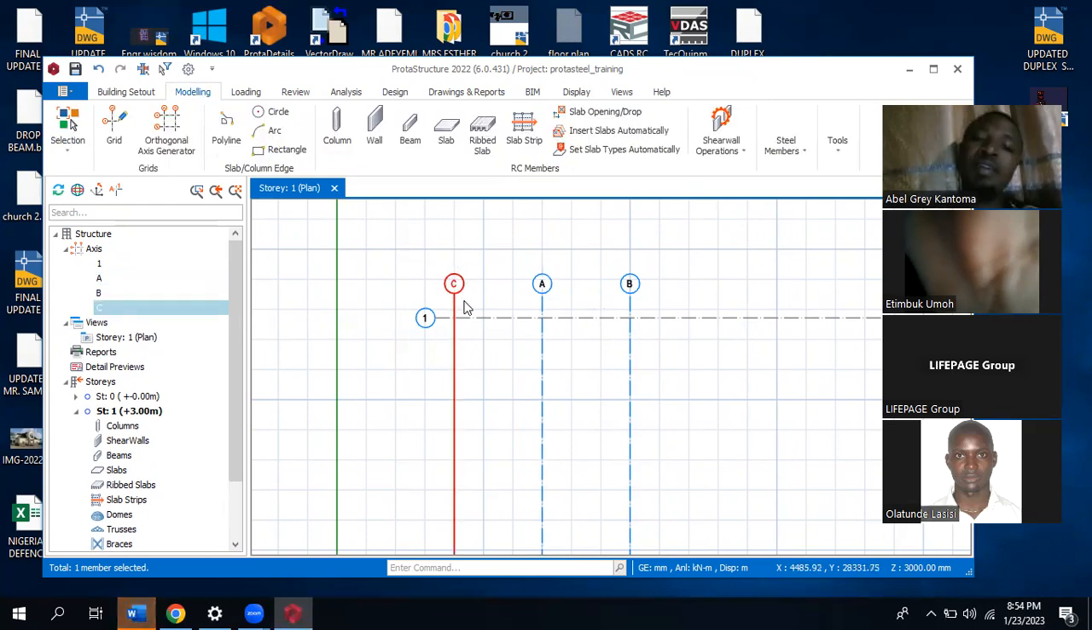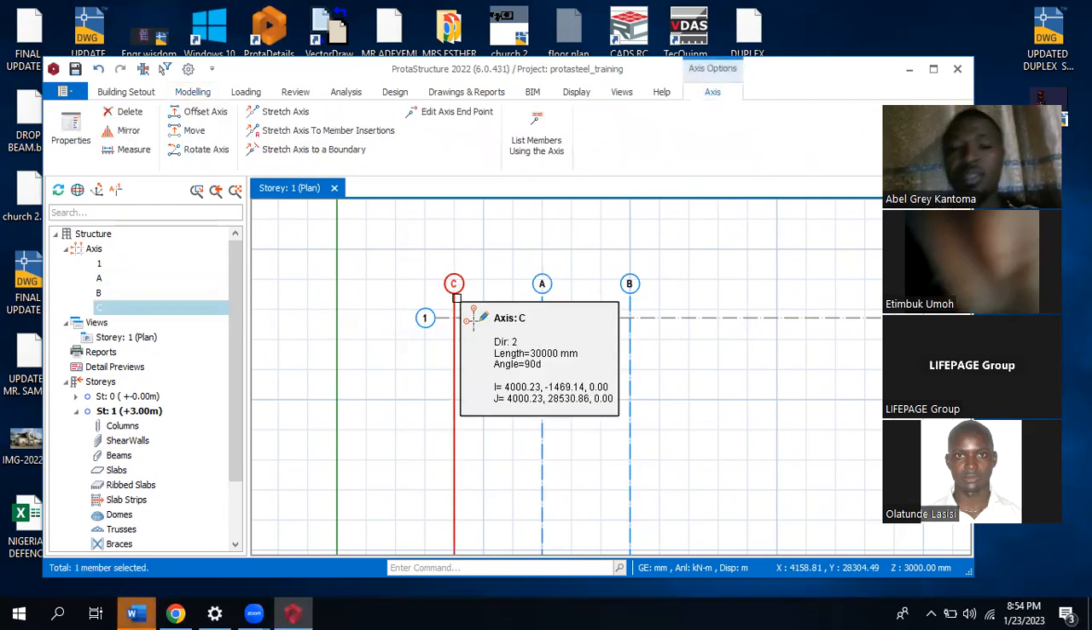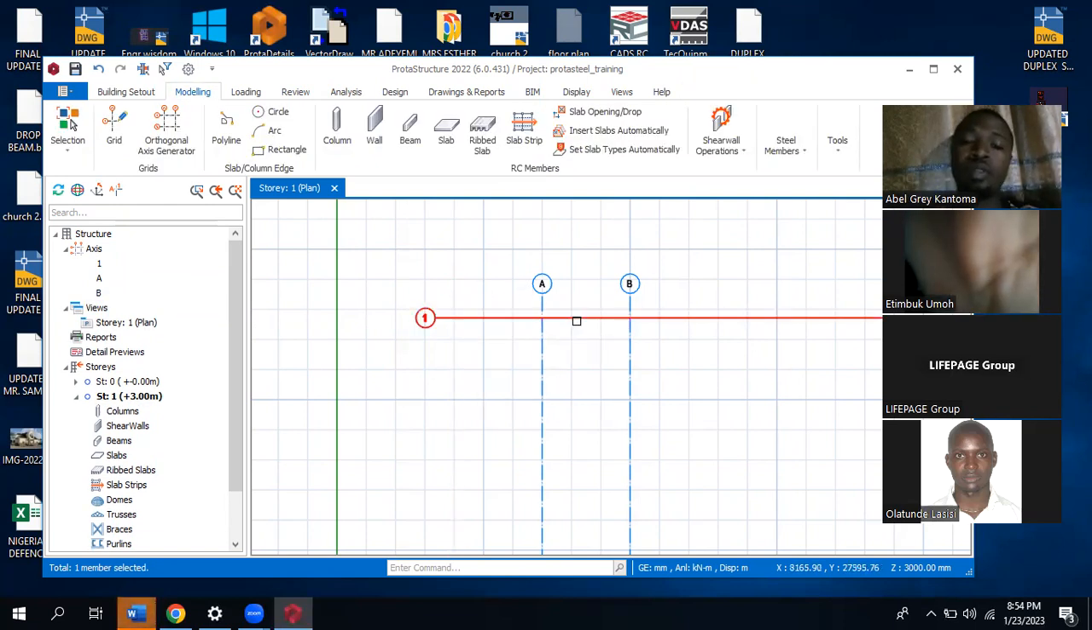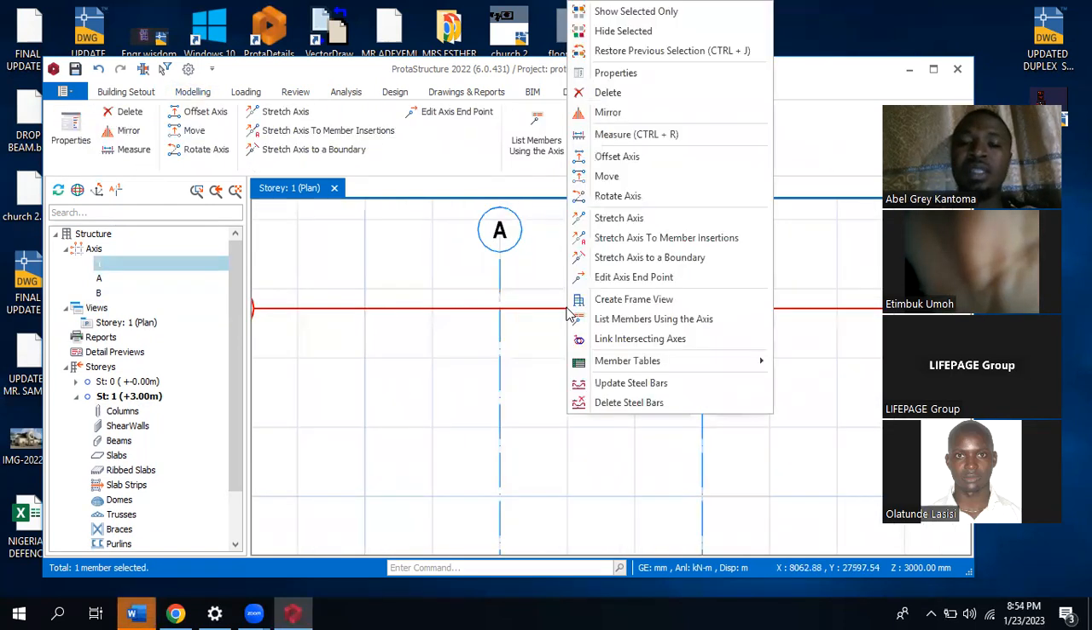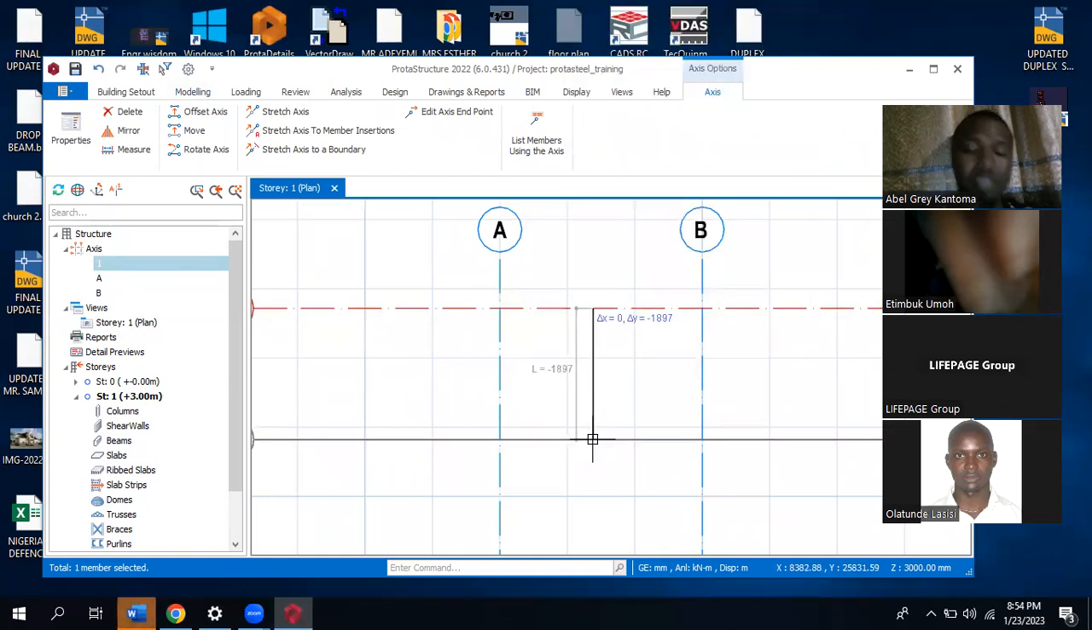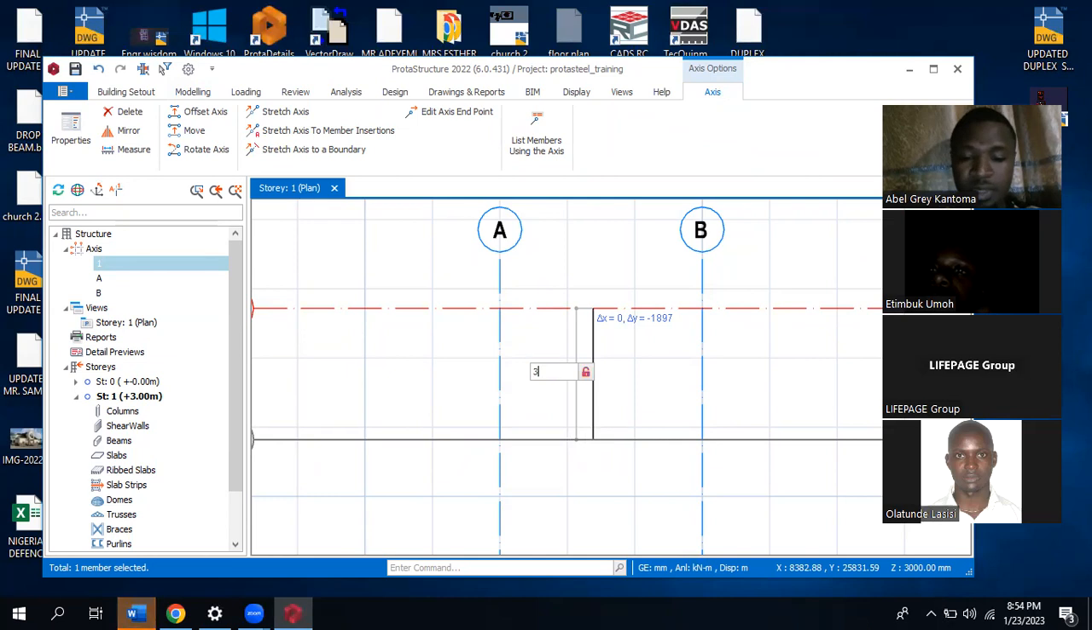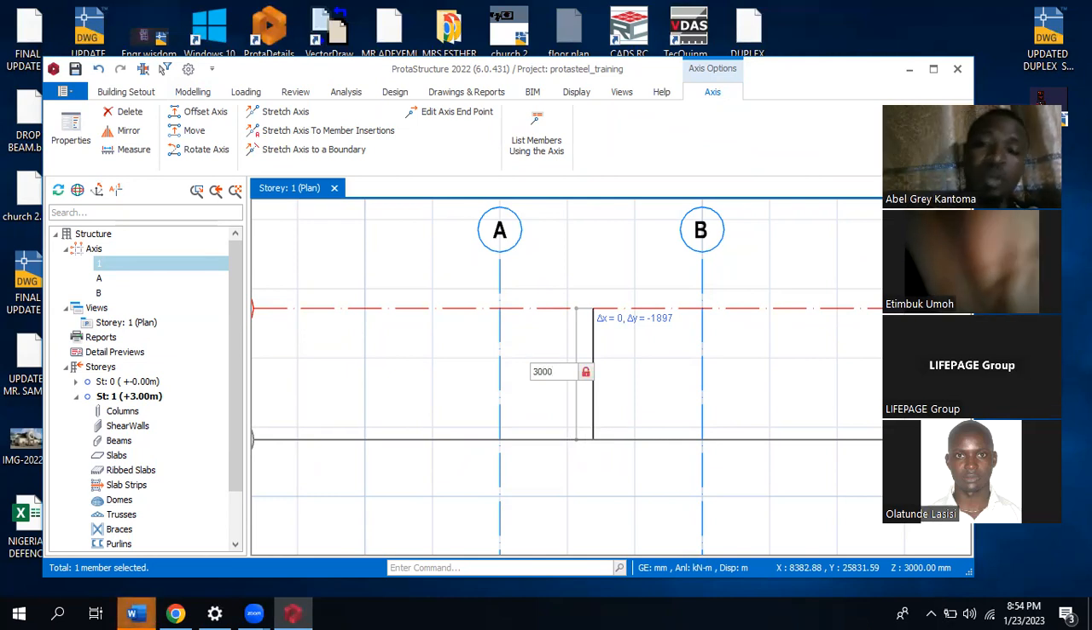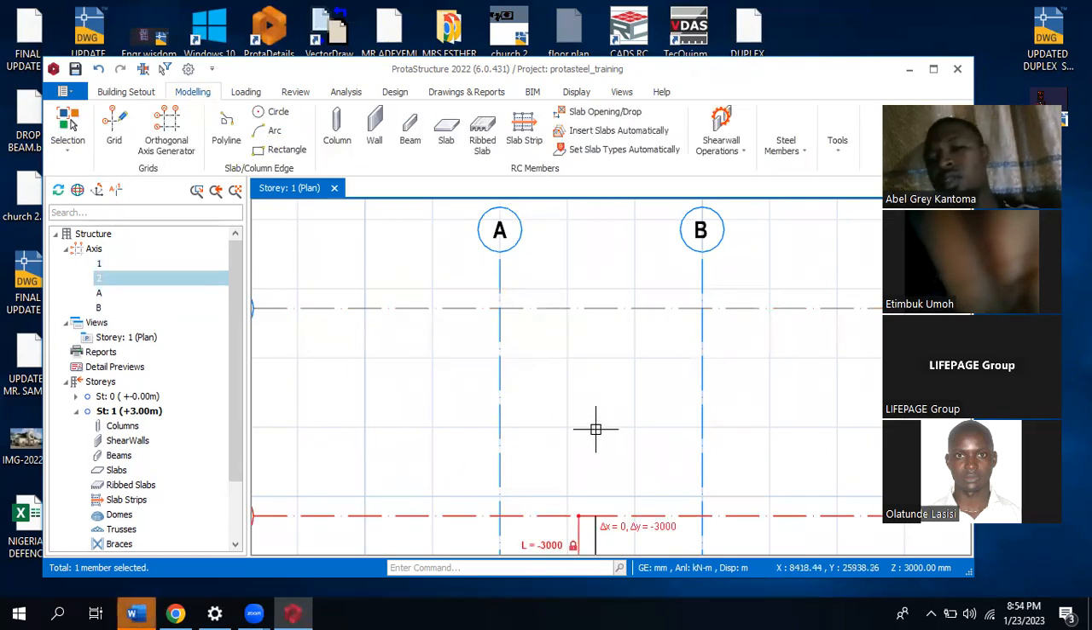Okay, but I don't need this axis. I'm going to delete it. Okay. So if I click on this and then I right click, I'll click on offset axis and I take it down, I type F2, and then I will type 3 meters. Sorry, if I type 3 meters, it's going to take it up. So what I need to do now is to type minus 3 meters, which is 3,000 in millimeters.